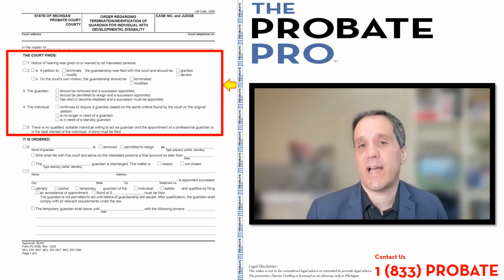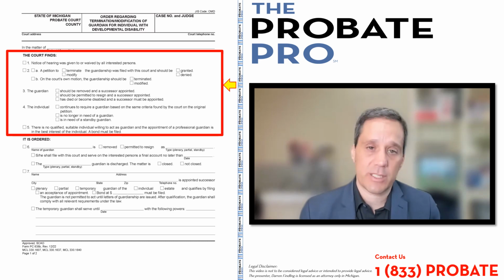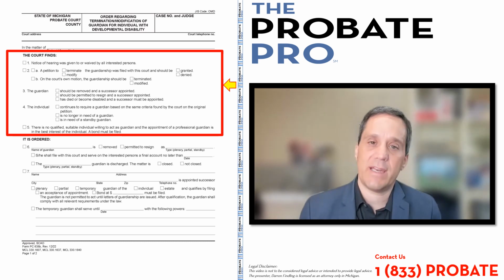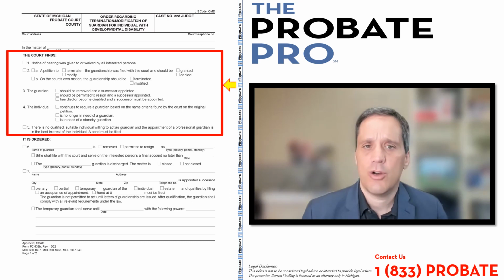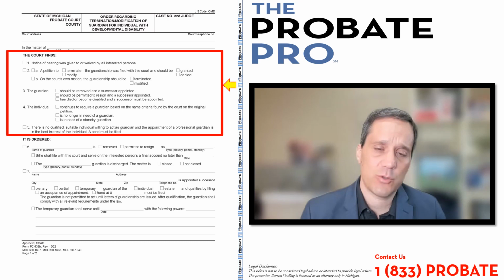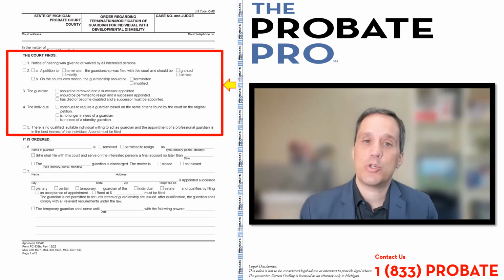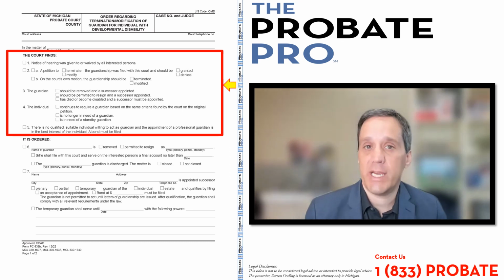Section 1 identifies that notice has been provided. There's a particular court rule and statute that identify how notice is provided by virtue of a petition for a modification or termination of a guardian of an individual with a developmental disability. Section B identifies whether the request was to terminate, which means to end it, or to modify it, which would be to change it in some way.